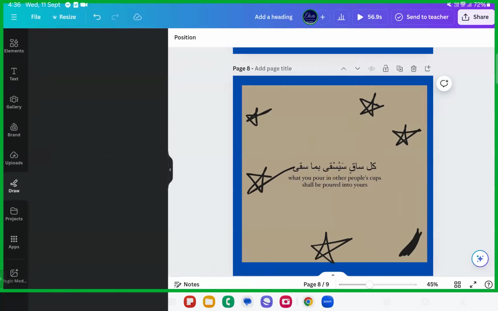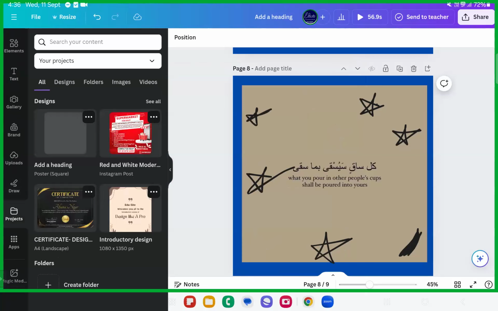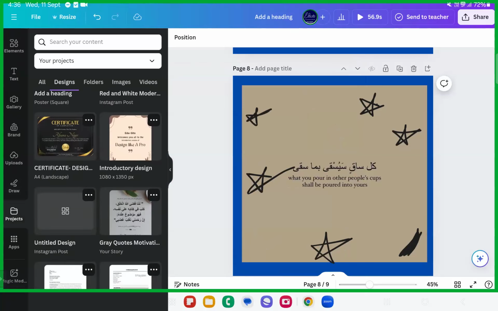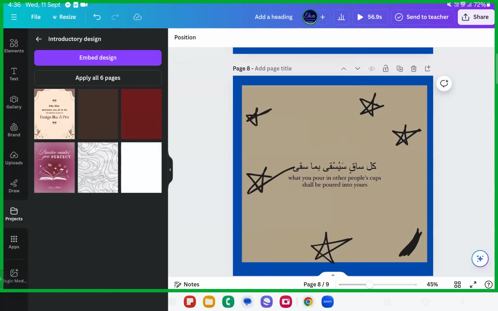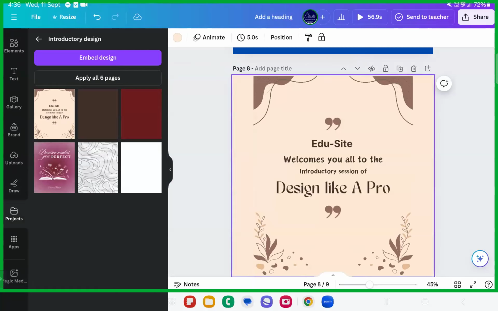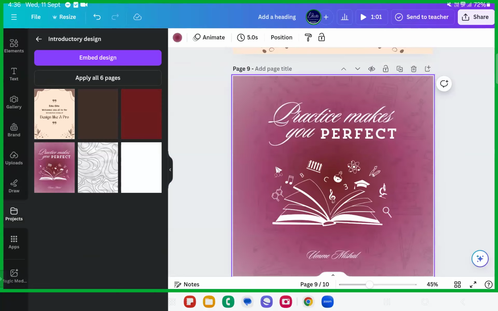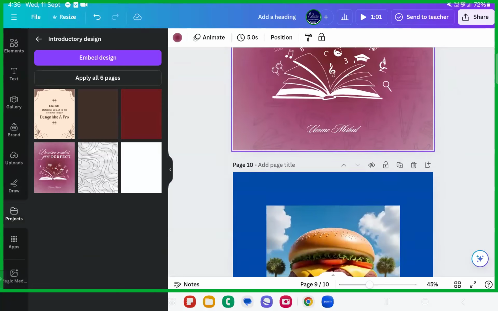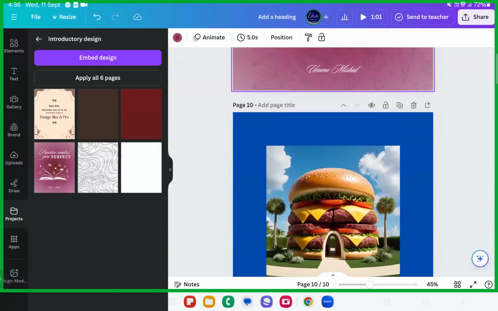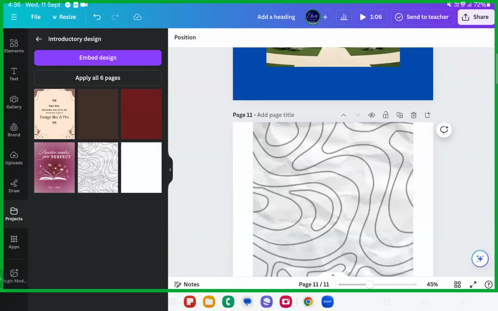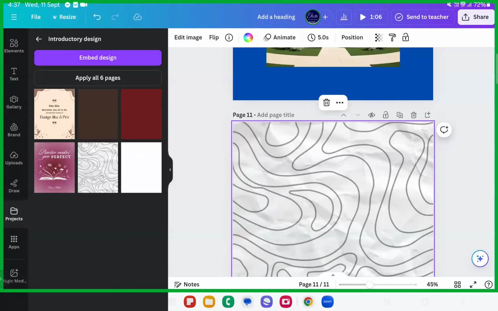Then the projects is nothing but whatever you have saved. If you want to import the project from yesterday's class, you just have to go to yesterday's class design, click on it and it will be imported here. That is how to import the designs from yesterday's class or previous designs into your design. Going to the projects and importing it, that's all. Hopefully understood. Yes or no?